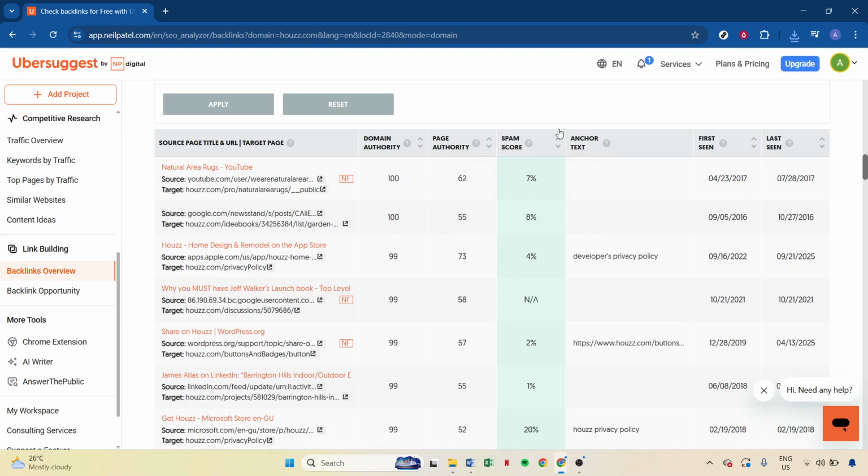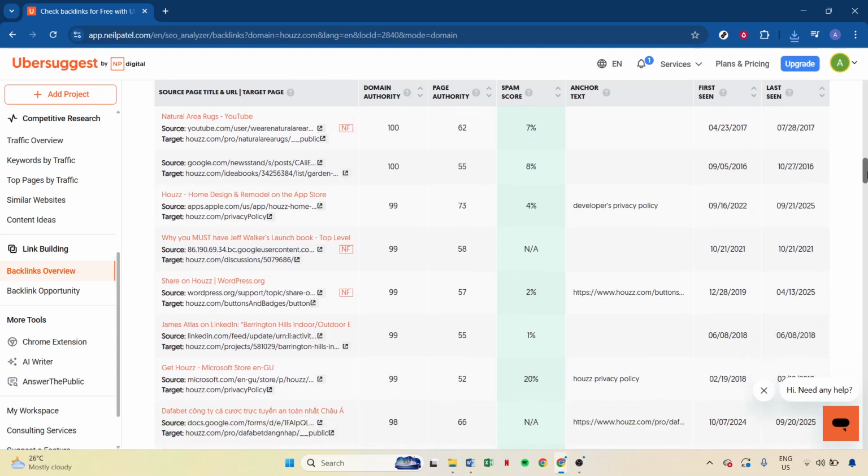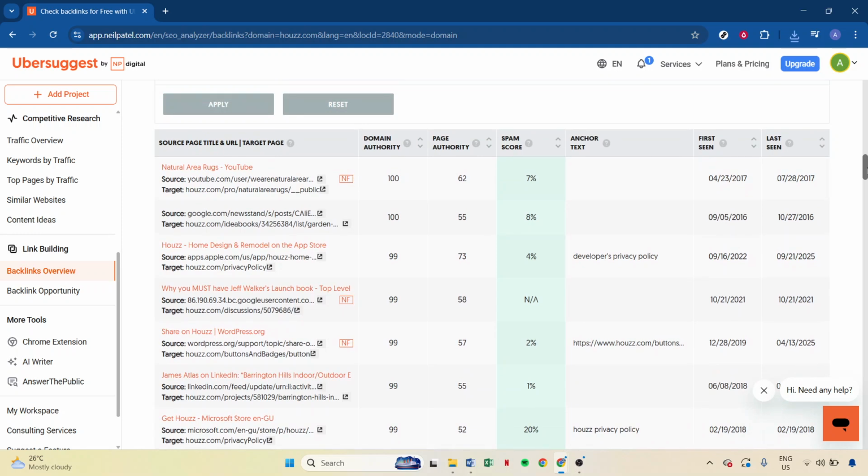And that's it. With these steps, you now know how to perform a thorough backlink audit using Ubersuggest. Regular audits like this help maintain your website's SEO health and ensure that you're always in the best possible standing with search engines. Happy analyzing!